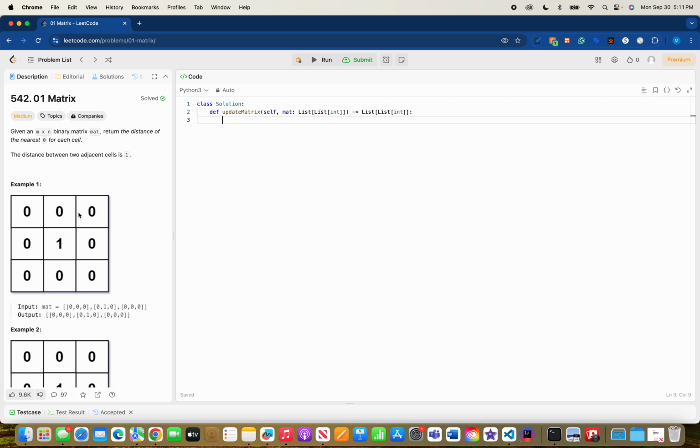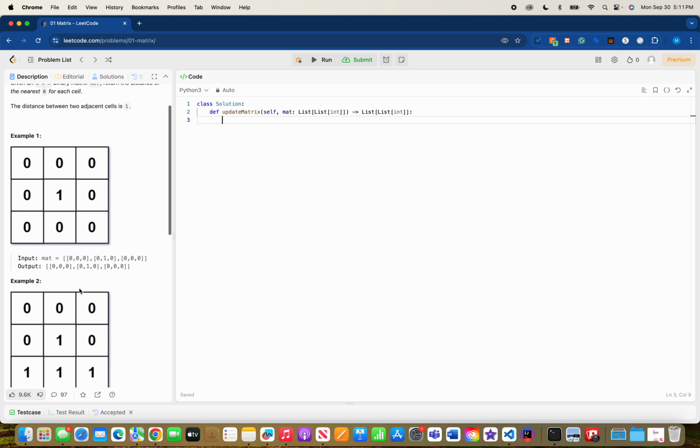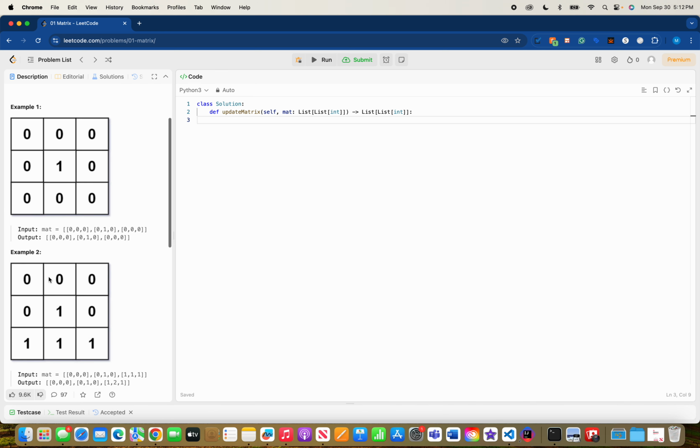So the zeros themselves stay zeros, because the distance to themselves is 0. So we have the exact same input as our output.